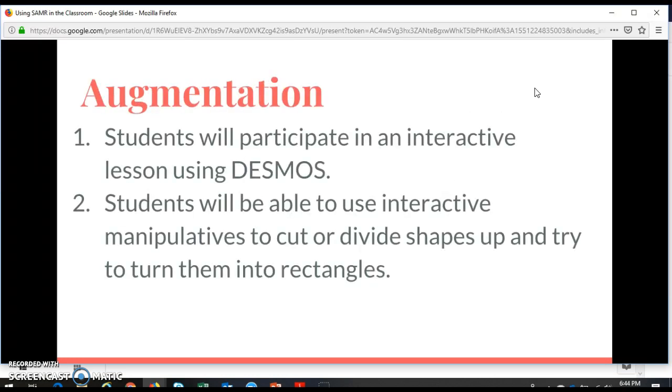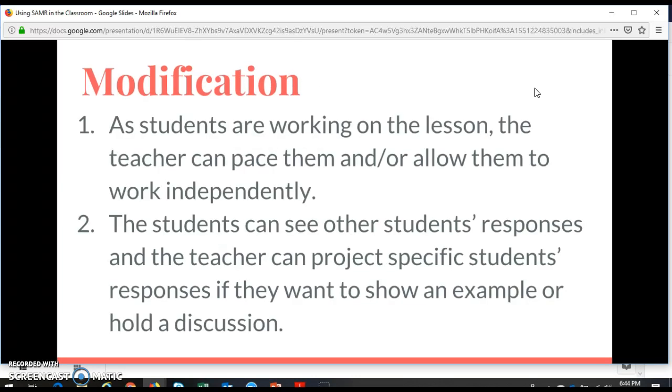From an augmentation standpoint, students can participate in interactive lessons using Desmos. Desmos is a really cool functionality, and I've used it in a couple other elements we'll talk about. Students are then able to use the interactive manipulatives to cut or divide those shapes up, and then can try to turn them back into those initial rectangles.